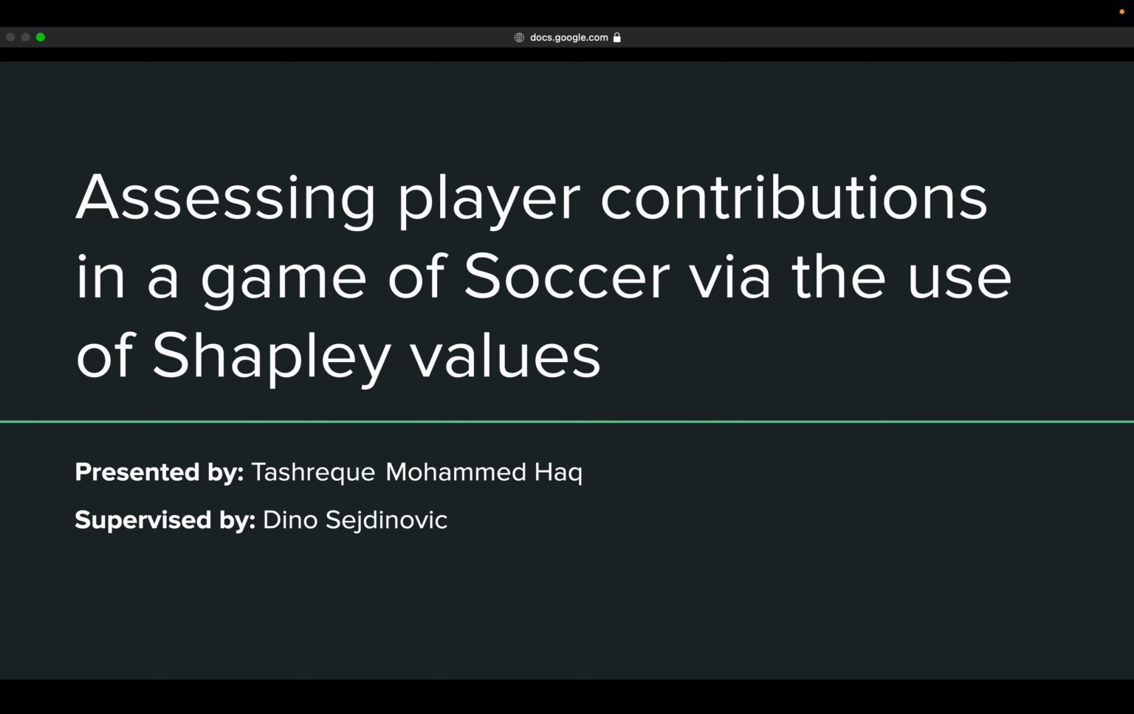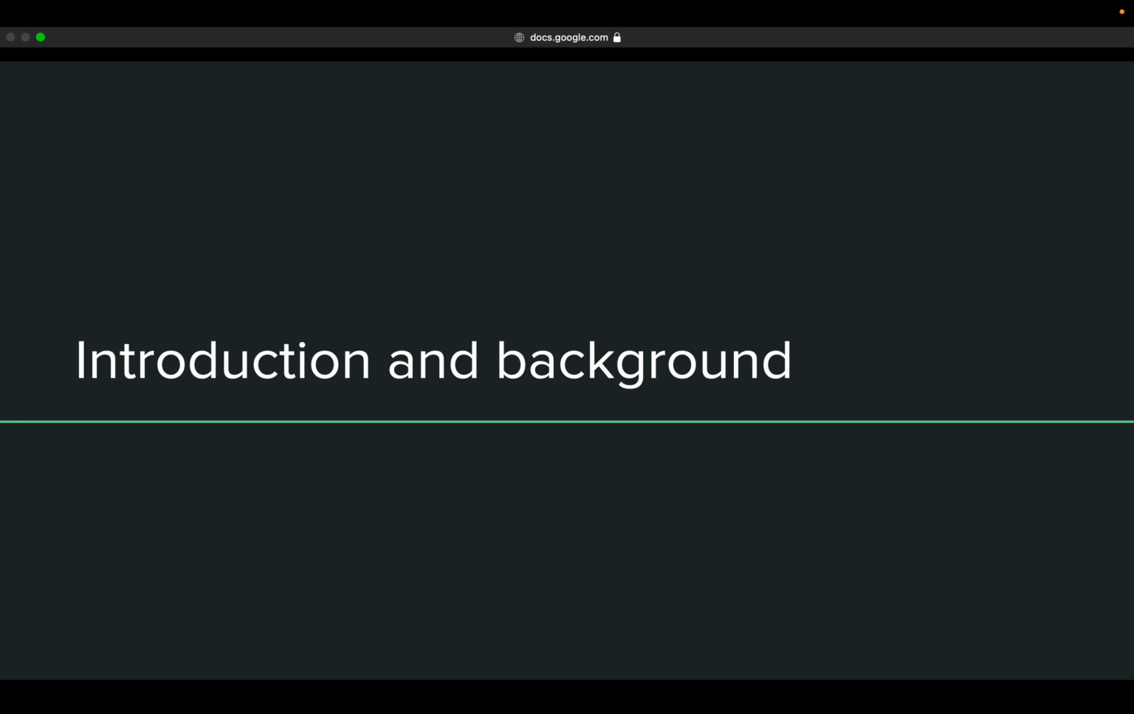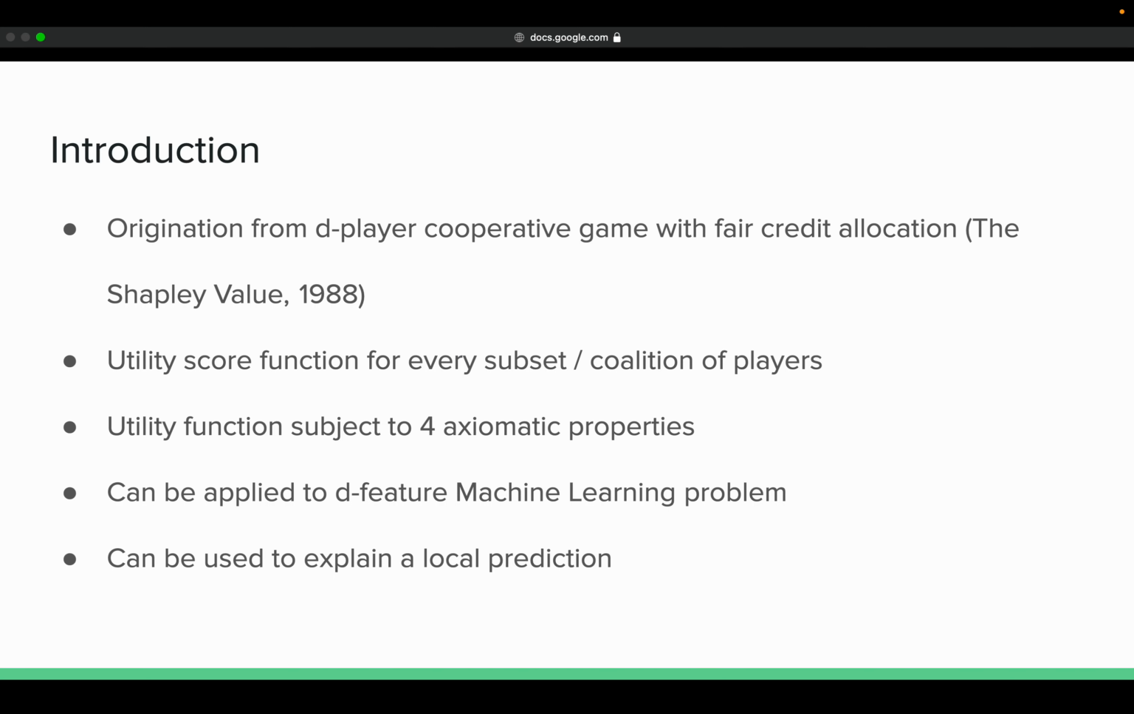Hi, today we'll be going over the project of assessing player contributions in a game of soccer with the use of Shapley values. Now let's take a look at what Shapley values actually are. So the idea of Shapley values originated from D-player cooperative games with fair credit allocation.